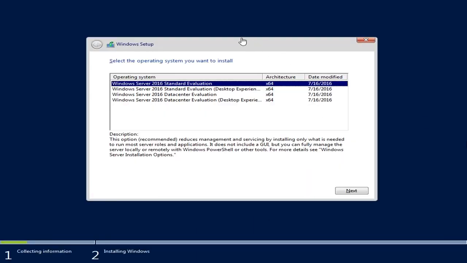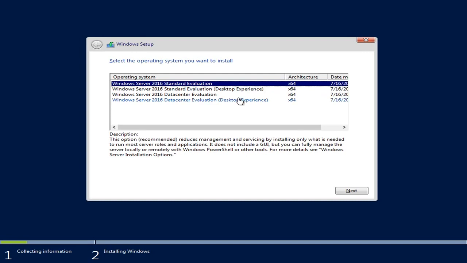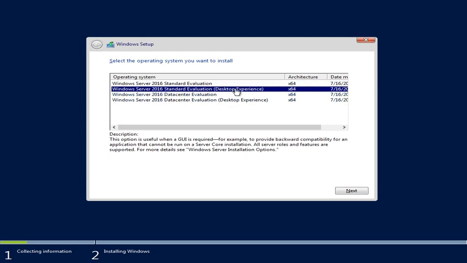So we need to wait for the setup to load, and in here you have the options for you to select. With this evaluation that I've downloaded from the TechNet evaluation, I have the Standard and the Datacenter editions of Windows Server 2016, and of course I have the Core versions and Desktop Experience versions. So for this video, I'm going to go ahead and install the Desktop Experience Standard evaluation, because I think this is the general one. Of course, in the future I'm going to create a Core version of the product, so we can see how this is done as well.